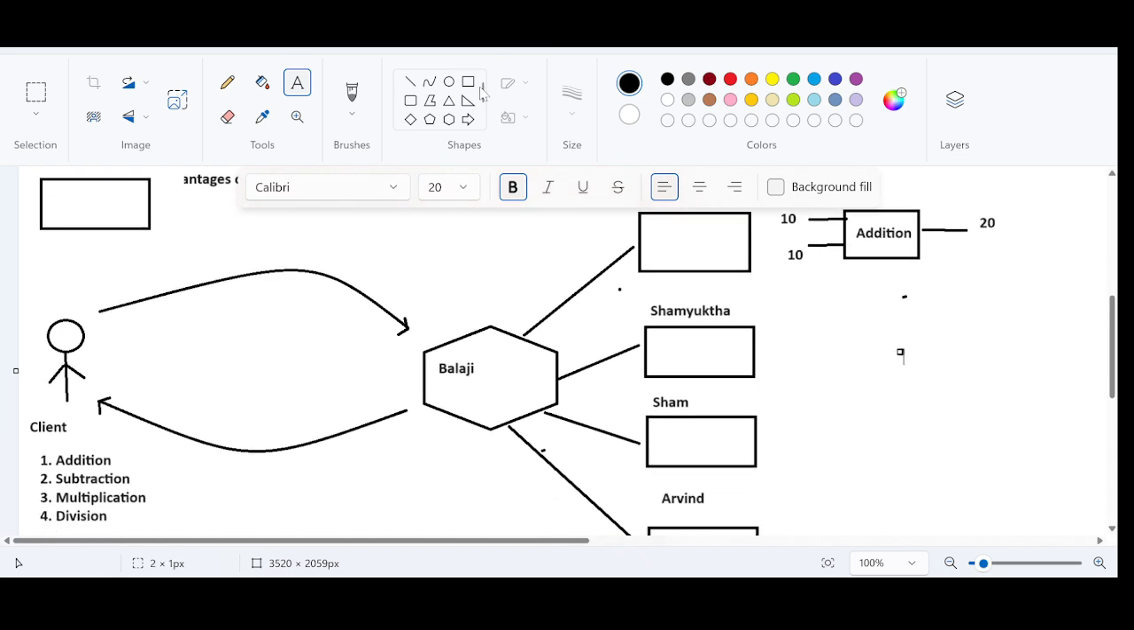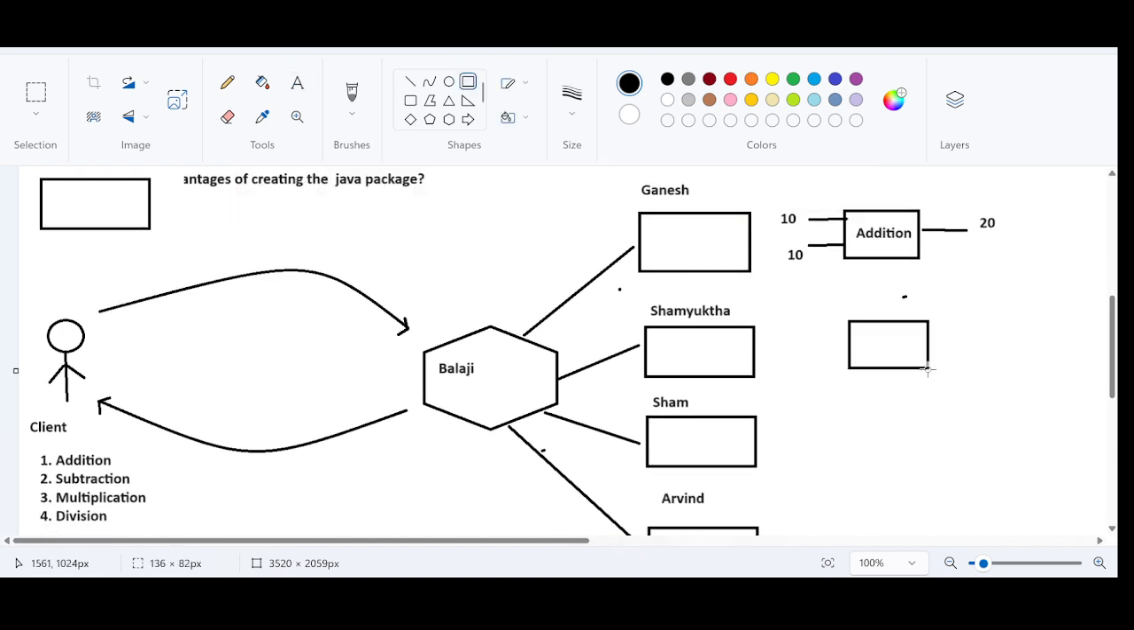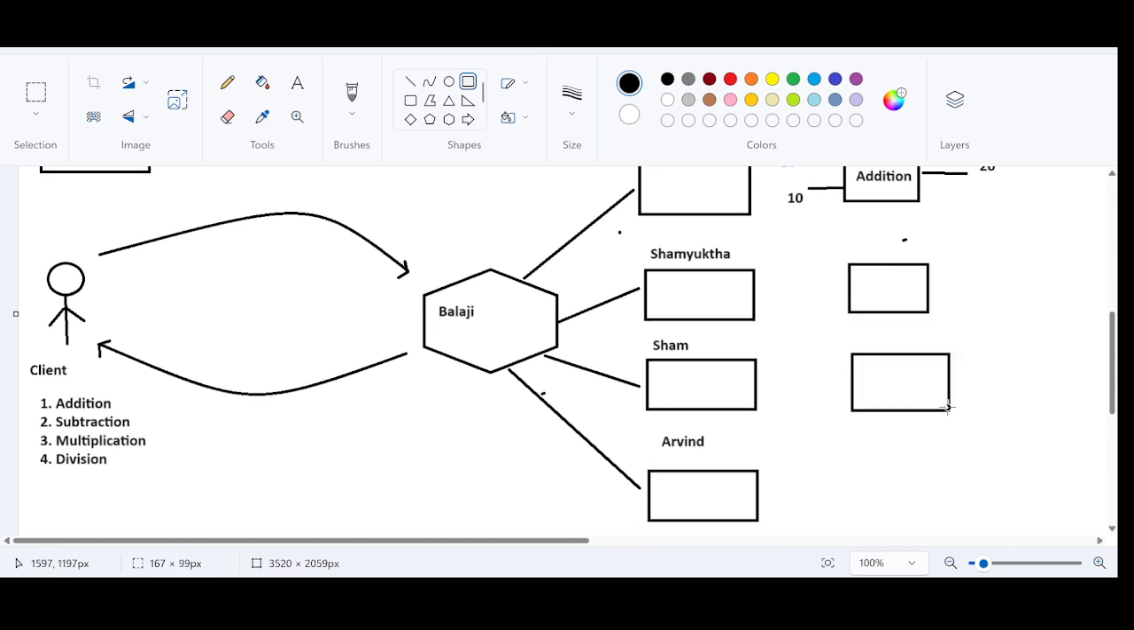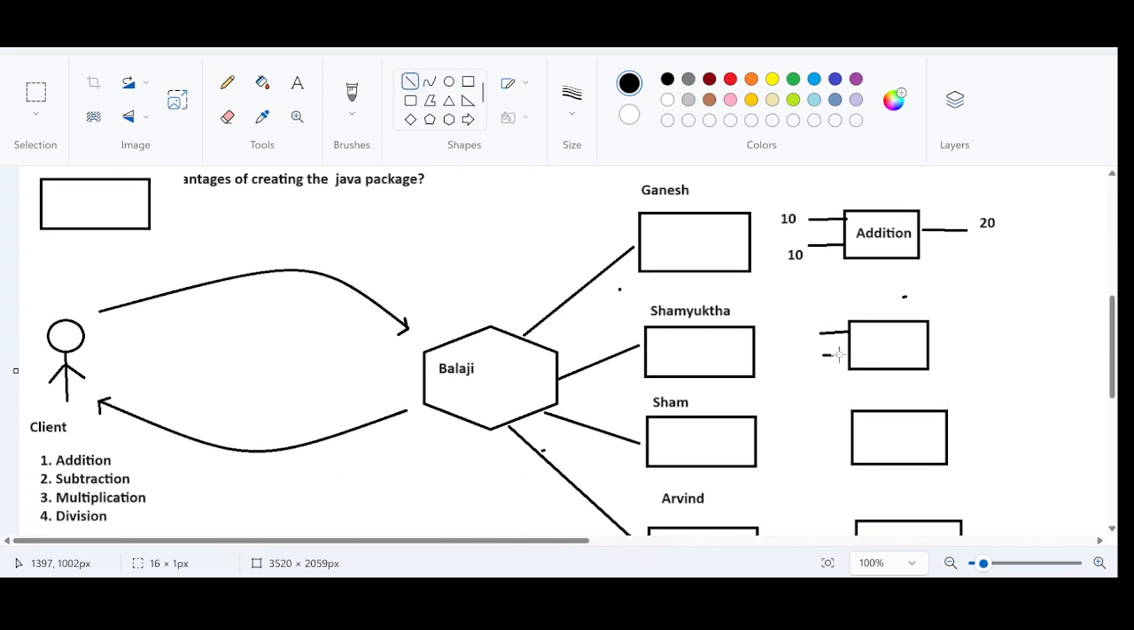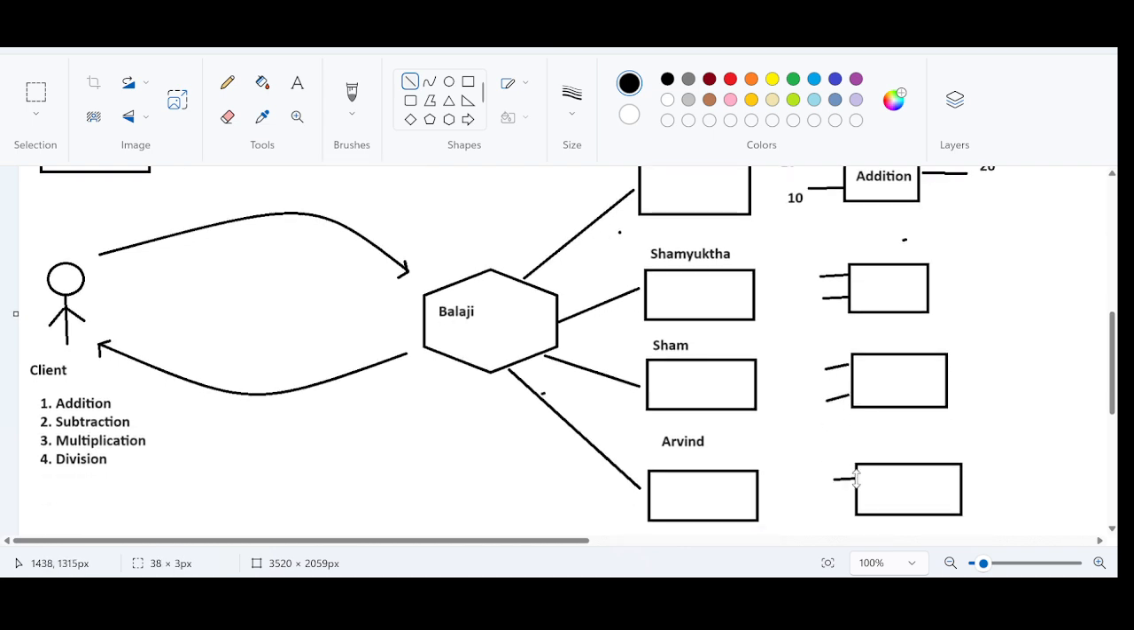Likewise, for Samyukta I have assigned another task, for Shyam I have assigned the multiplication task, and for Aravind I have assigned the division task. So all the functionalities are going to take 2 inputs, and they perform something inside this function, like they have written some code. On executing this code, the output is going to be the respective operation.